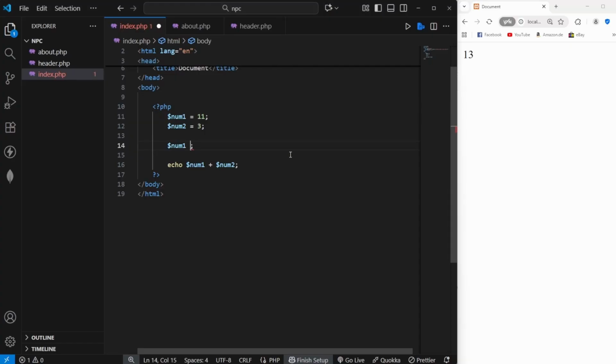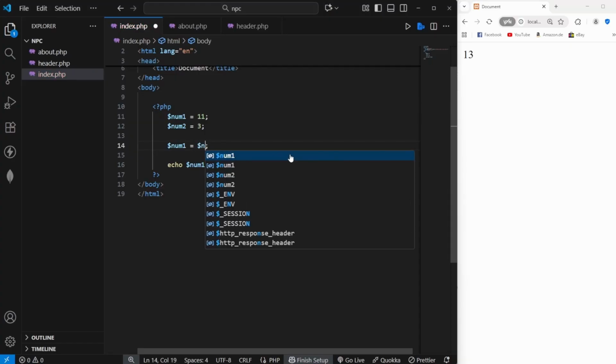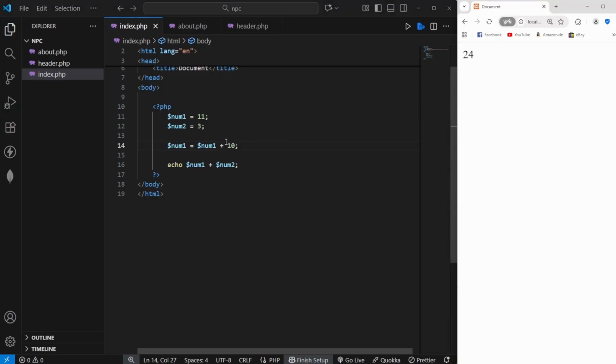Now you can also say that you want to set num1 equal to num1 plus 10, for example. And now we're getting this as a result. And again, there is a shorter syntax to achieve the exact same thing. We can say num1 plus equals 10, for example. And this is equal to saying num1 is equal to num1 plus 10. And as you can see, we're still getting the same result. We can also say minus equals, and this will subtract 10. You can also use multiplication by using the asterisk equals, and we're getting this result. And you can also use division right here, and you're getting this result.